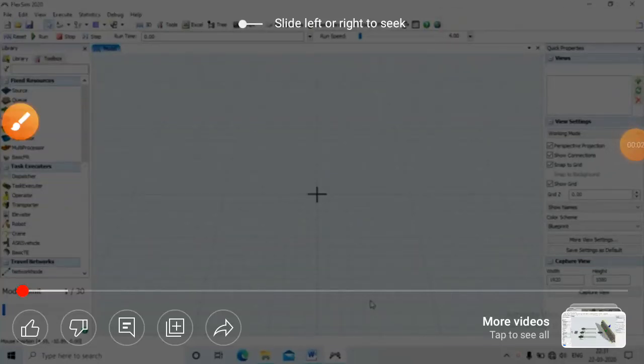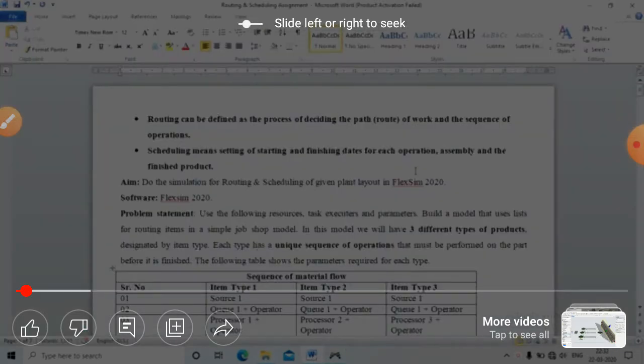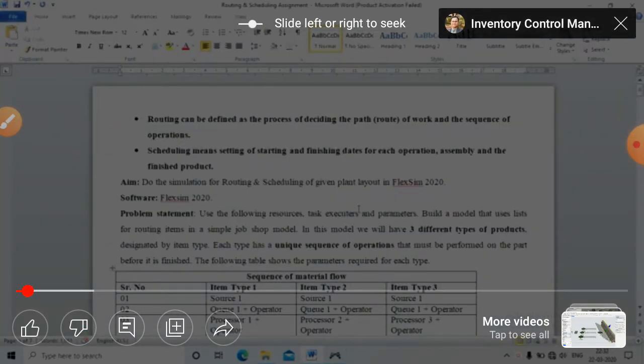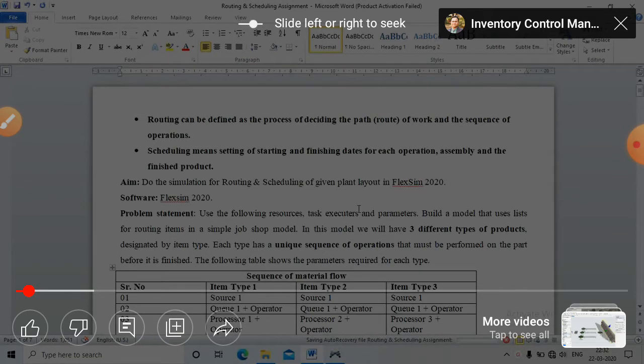So it requires one problem statement to solve. So we have one problem statement. Before that, you should know what routing and scheduling are.